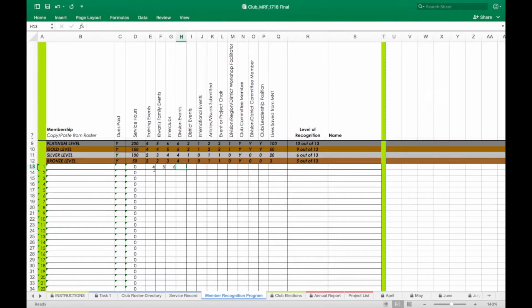Next is division events. So this is regarding DCMs, division fundraisers, and division bonding events. If they attend 6 of those, then you're going to put a 6 in this category. Next is district events. So if this person attends district convention in Fall Raleigh North or South, then you should be putting a 2 in this category. Next is international events. So if they attend international convention, there should be a 1 in this category.